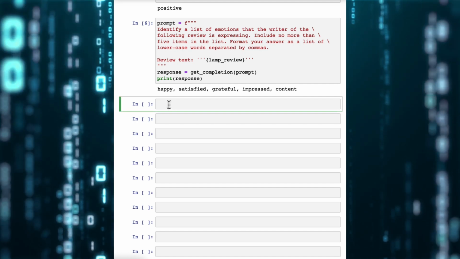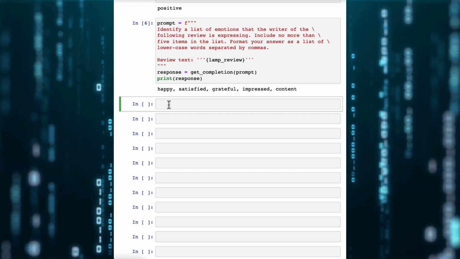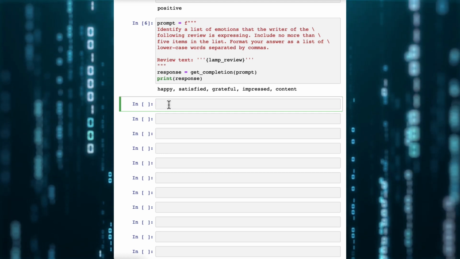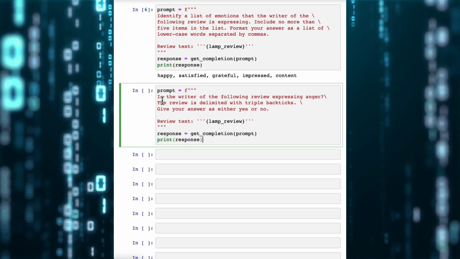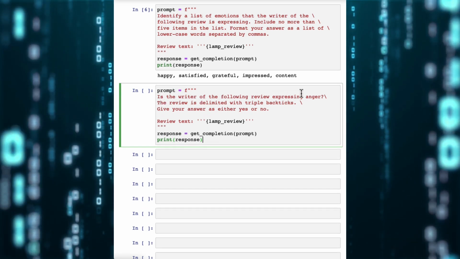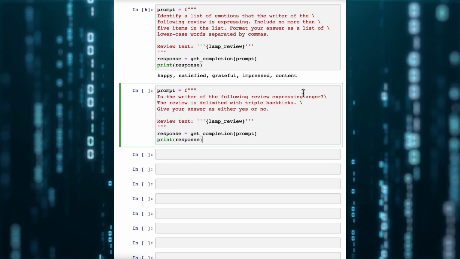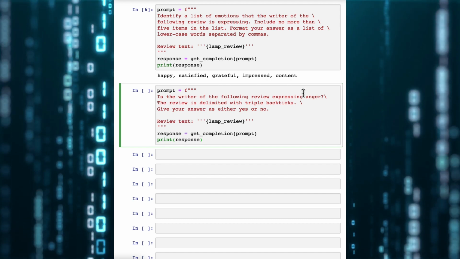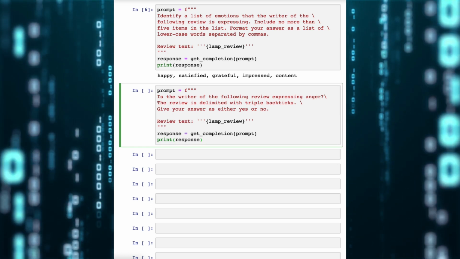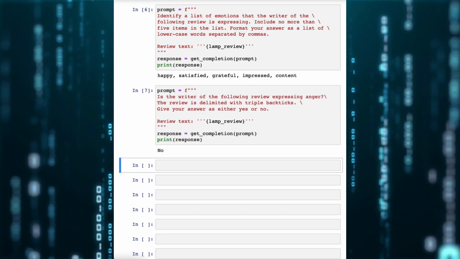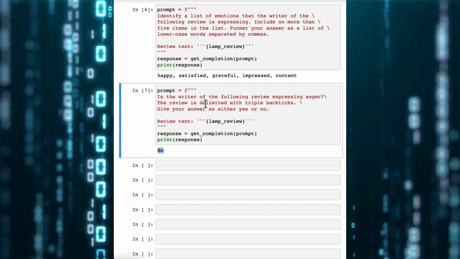For a lot of customer support organizations, it's important to understand if a particular user is extremely upset. So you might have a different classification problem like this: is the writer of the following review expressing anger? Because if someone is really angry, it might merit paying extra attention to the customer review, to have customer support or customer success reach out to figure out what's going on and make things right for the customer. In this case, the customer is not angry.